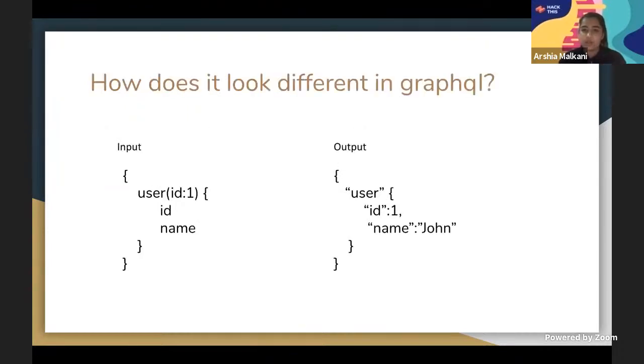So this is what a GraphQL query would look like, where you have an input and you specify you have a user, and you specify ID 1. I'm saying I want the user with ID 1, and I want to get the ID and the name. If this is the query being sent in the request, your output is going to mimic the same format. You're going to have user in quotes, and then for your user you're going to get the ID and the name, and you're going to fill this in with information. ID is an int, and name is a string.